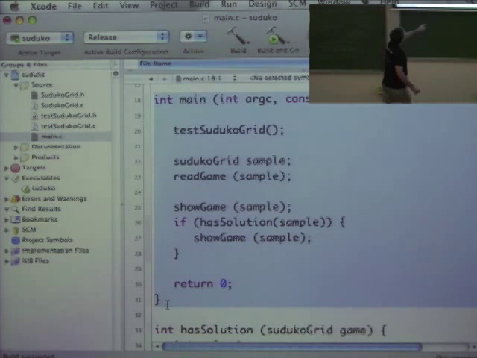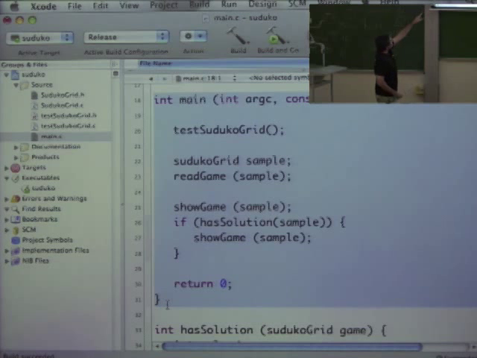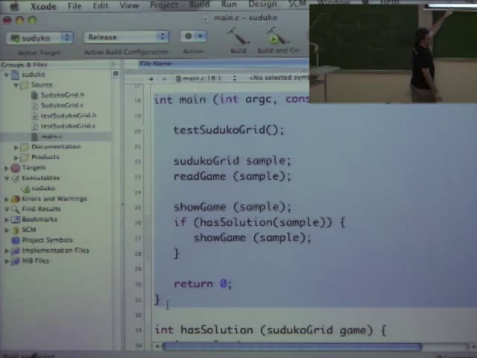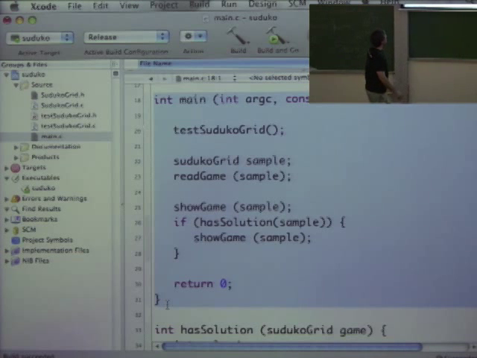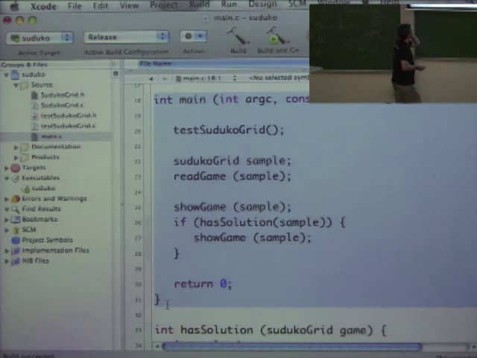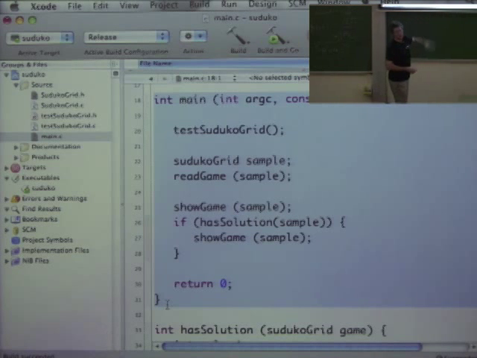My main creates a Sudoku grid called sample. It reads it in using read game. It prints it out so I can see what it looks like. That's just for my own interest. And then if there's a solution, it prints out the solution. And then it returns zero, which should be exit success. But what does it do before it does any of that stuff?